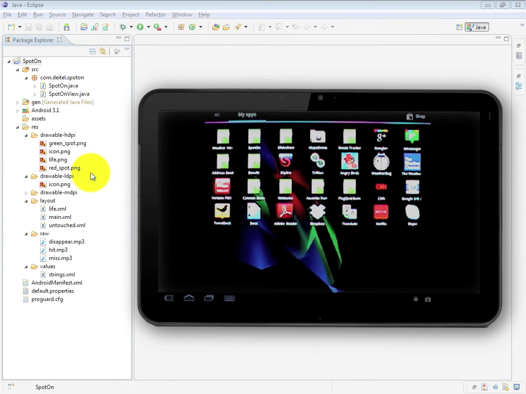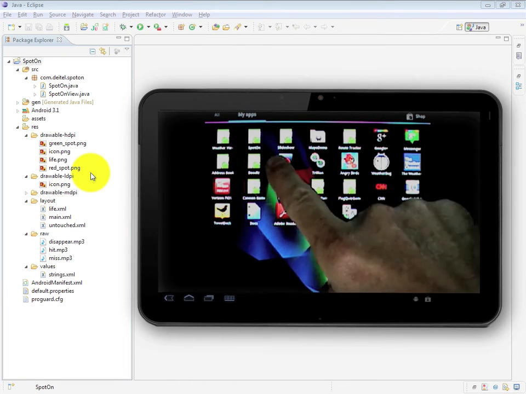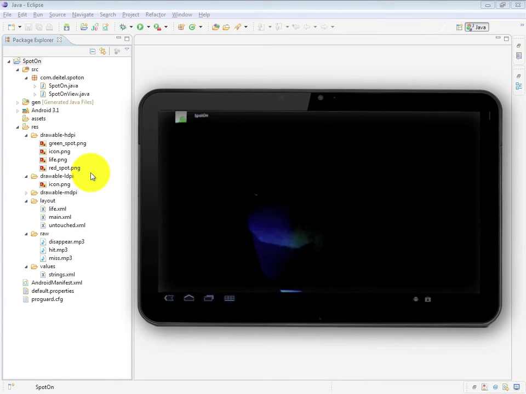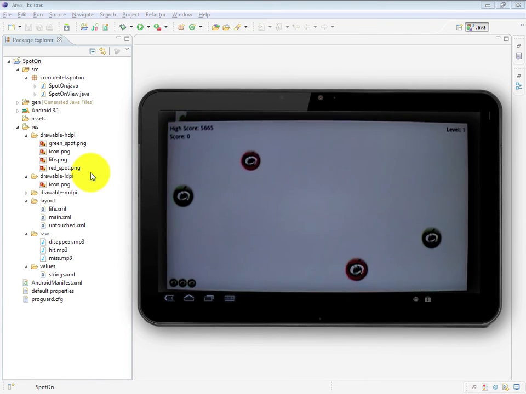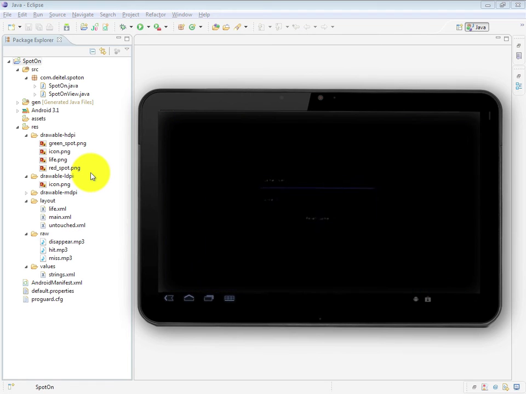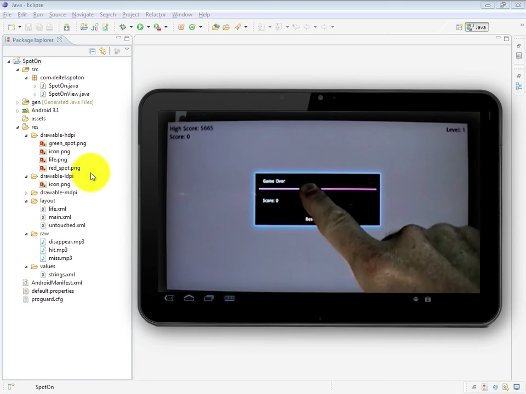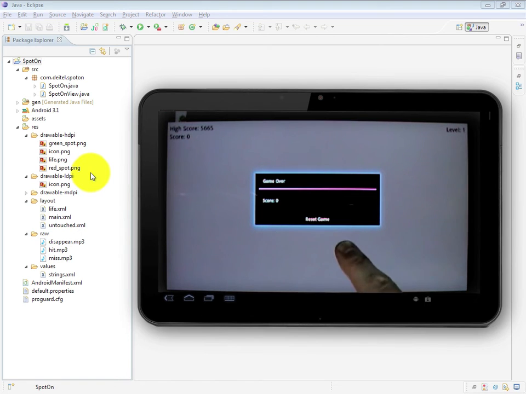So as you can see here, I've already installed SpotOn. Here's my icon for it, so I'll just touch it. And before playing, I'll just let you see the animations that are going on. We have some sounds, so as a spot disappears, the sounds play indicating that you missed those spots. And in this case, all of the spots disappeared, and I had a game over dialog appear with a score of 0. I can hit the reset game button to start a new game at this point.